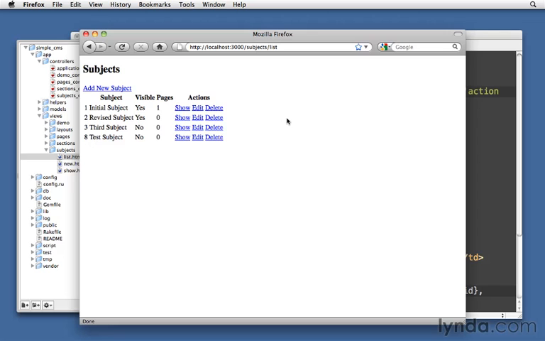Now we've successfully put in both parts of the create part of CRUD, displaying a web form and processing the form. Next, let's look at how we can edit an existing record.